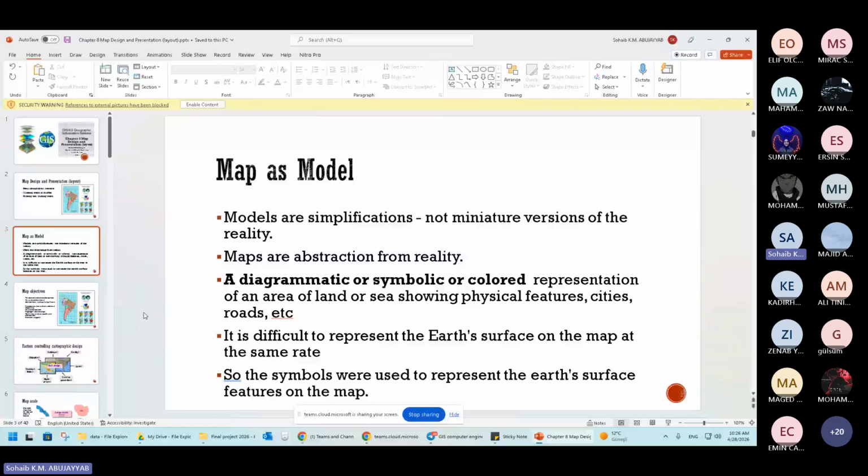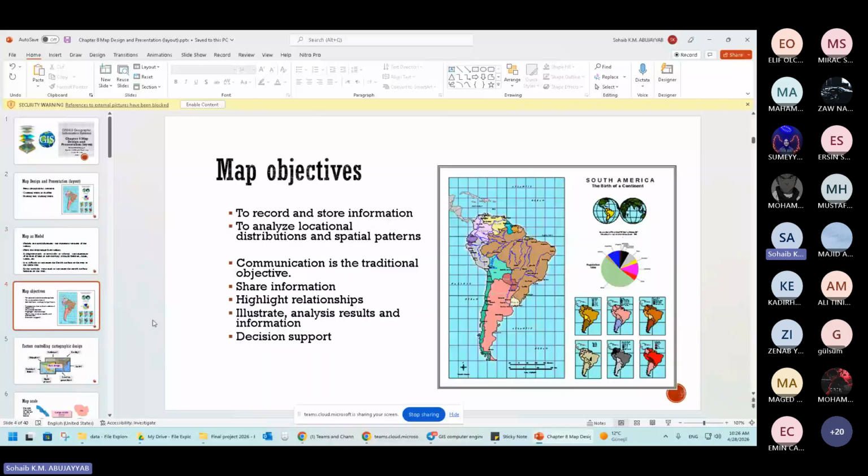Map objectives. Actually, whatever type of map you see, with different content, at the end each map has an objective, has a target, has an audience. So before designing your map, you should state or write your map objective. Otherwise, your map will not have a real meaning. So any map is supposed to have an objective, and I prefer to represent it by a title or write the objective directly on it.